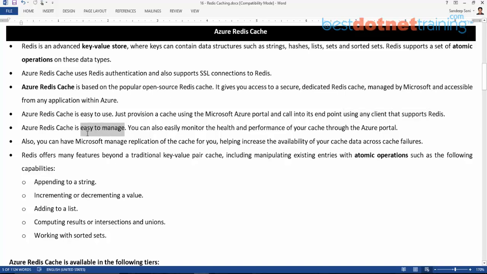It is easy to manage. You can also easily monitor the health and performance of your cache through portal. Like all other services, monitoring features are there where the performance can be measured in the portal. You can also have Microsoft manage replication of the cache for you, helping increase the availability of your cache data across cache failures. So yes, if required, you can replicate this. You can put it in multiple locations. So even if the cache data fails in one place, you can still make it available through another location.